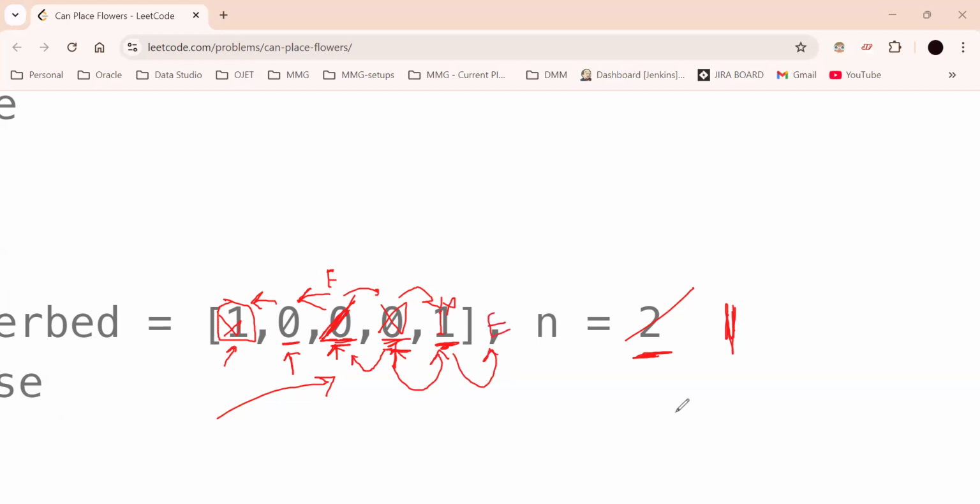I reached the end of the list and this value is still 1. Still I am left with one flower. So I'll say, okay, I can't plant the flowers in the flower bed. False. That's all. This is what the question is.